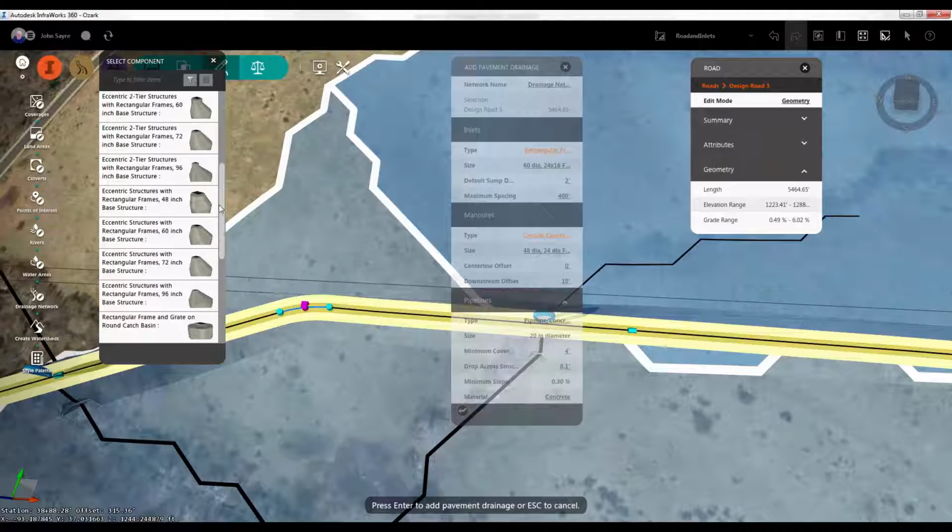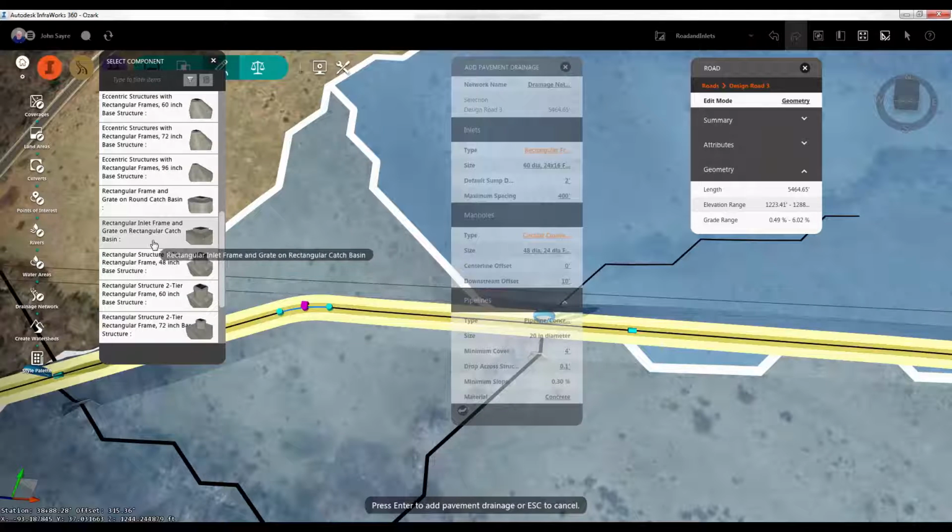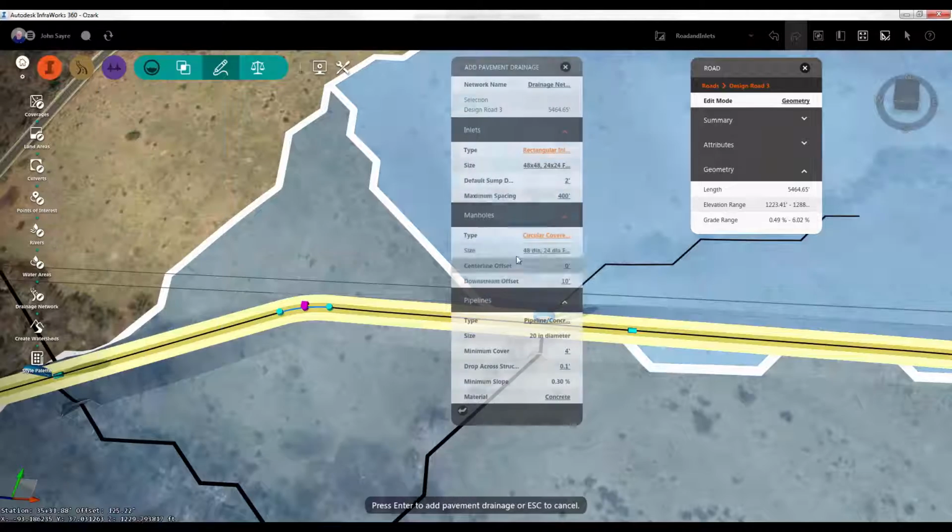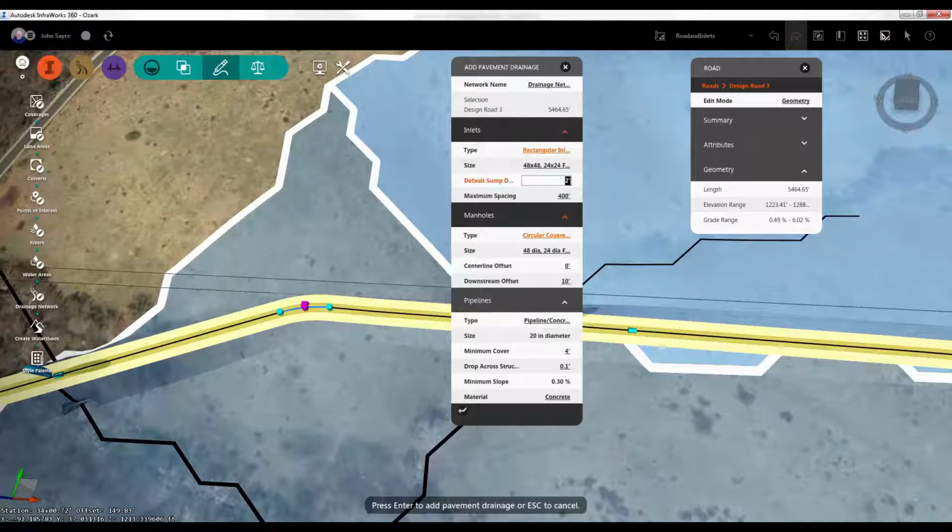So I can scroll down here. If I'd like to select a rectangular inlet with a grate and a catch basin, I can go ahead and select that. I don't want any sump inside of my inlets. My maximum spacing, I'm going to leave that at 400 feet. Again, I talked about this earlier. We could actually change this to 300 feet or 500 feet. I'm going to leave it at 400 for right now.